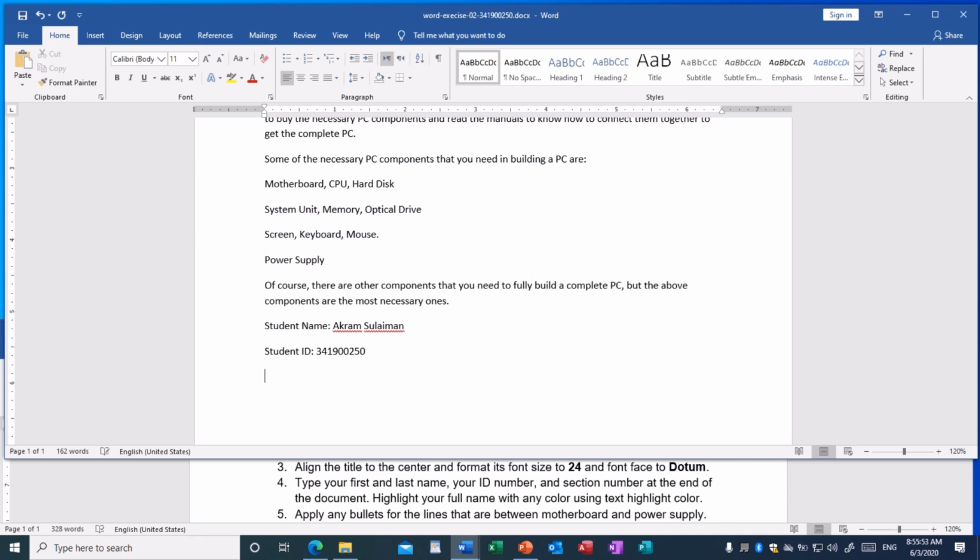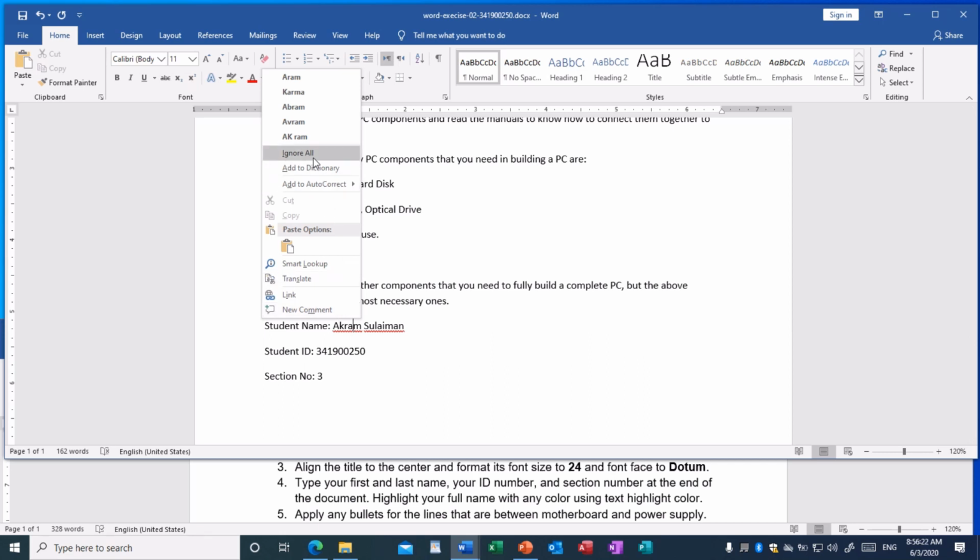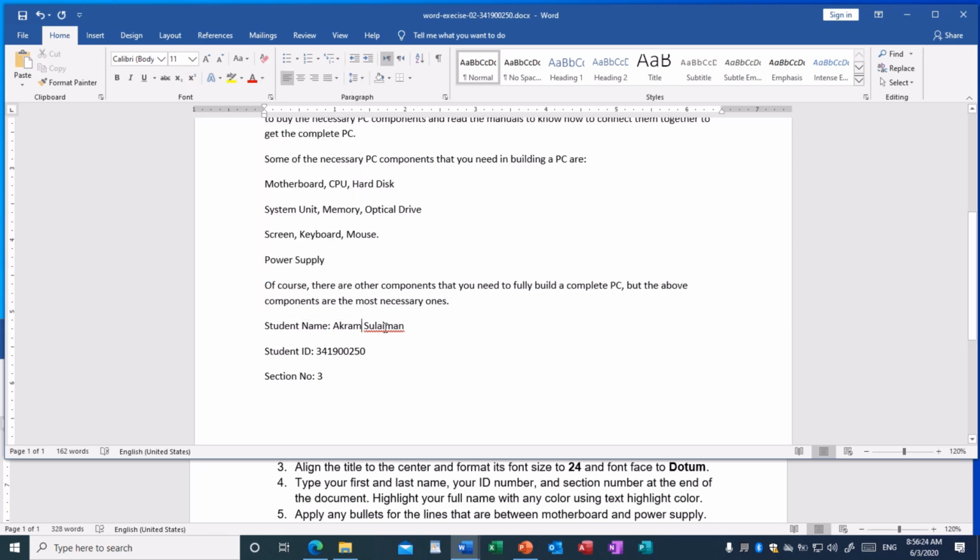Also, it asks you to type the section number. Of course, you type your own section number and ID, and let us write 3. Now, as I told you in exercise number 2, because Word doesn't recognize your name, normally it gives it a red line. If you want to get rid of this, simply right click your name and say ignore all, and the same thing for your last name.